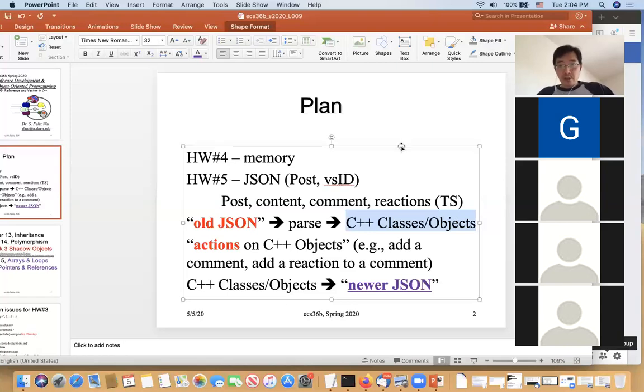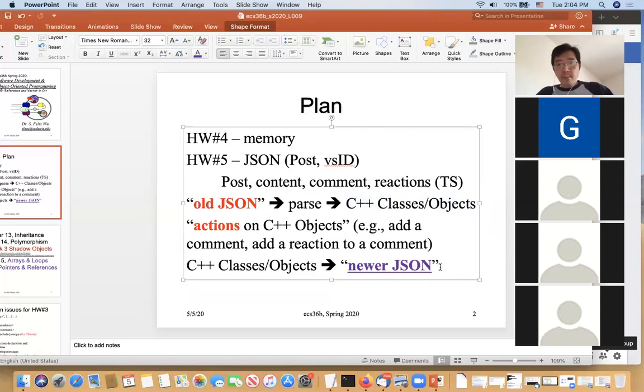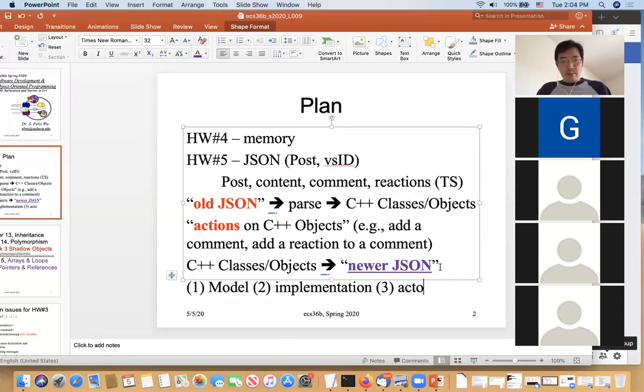So this is actually three things you have to do. Number one, you have to model the C++ objects: what the post should look like, what the comment should look like, what the reaction should look like, such that you enable yourself to do the implementation, and then you can implement those actions from your implementation. So that's homework assignment number 5.